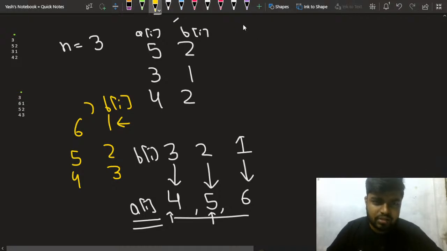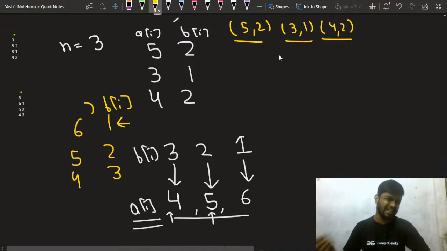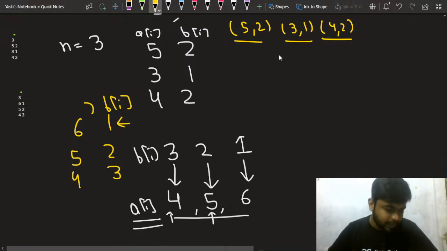So for this, the pairs are 5 comma 2, then one other pair 3 comma 1, and another pair 4 comma 2, right? Everyone agrees on this. These are the pairs. Now you need to sort either according to ai or bi. What should you be doing with this?